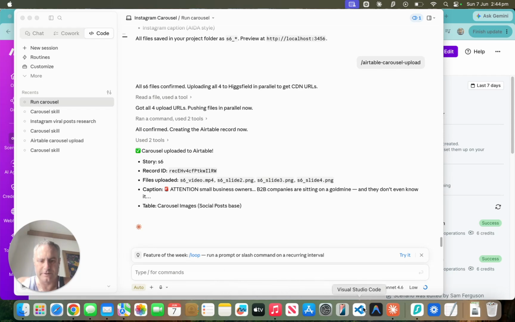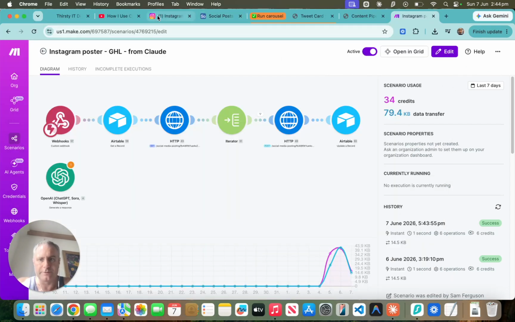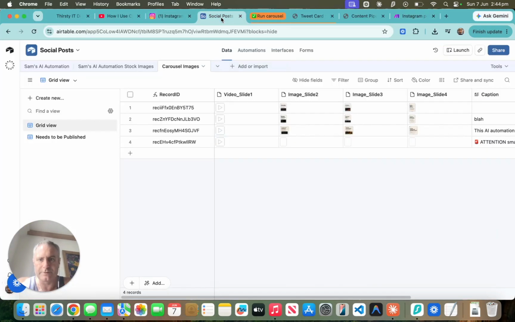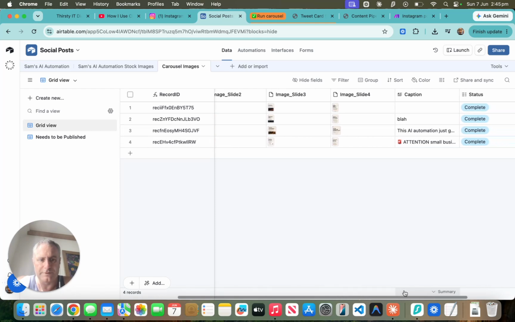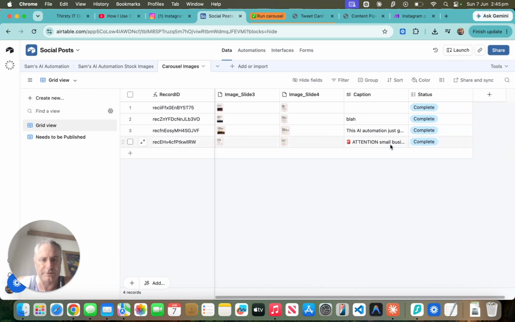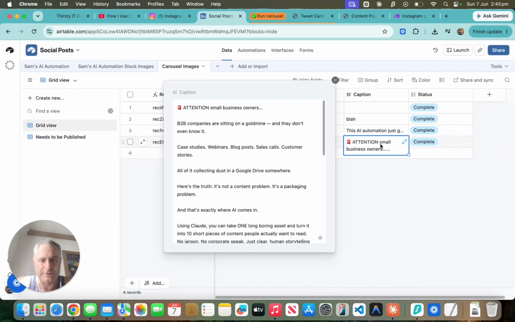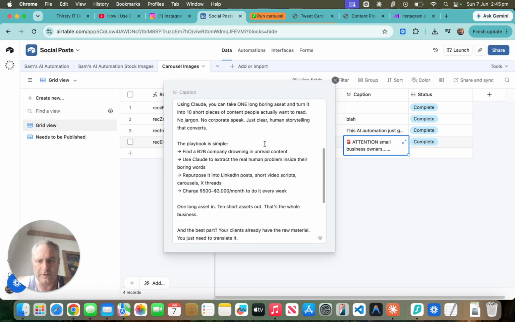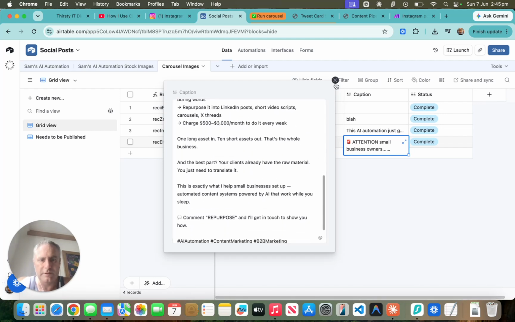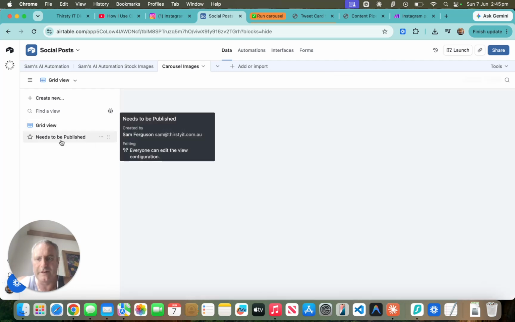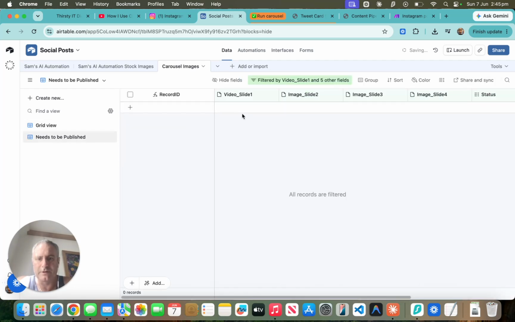So let's just check in Airtable that it actually did that. Go back to Airtable, which is this one here. Okay, you can see it's uploaded all that information, all those posts, and it's got the caption, which is fine. Let's have a look at the caption just to make sure it's actually readable. That looks pretty good to me. Now it'll be in needs to be published. No, it's already done it.